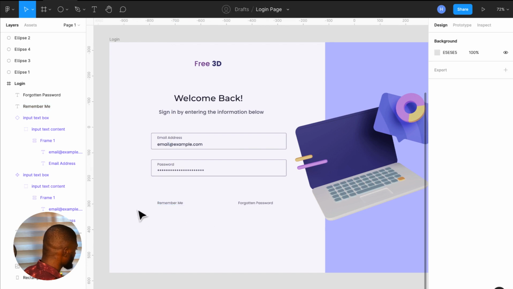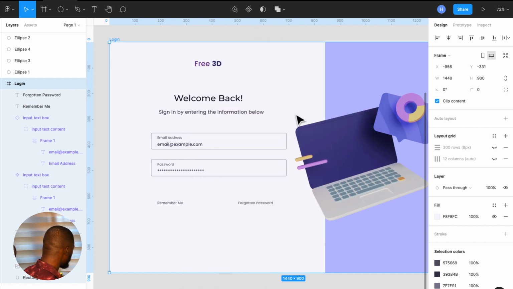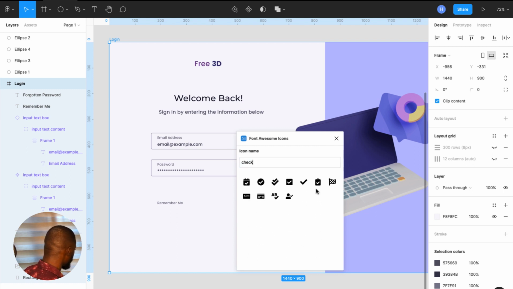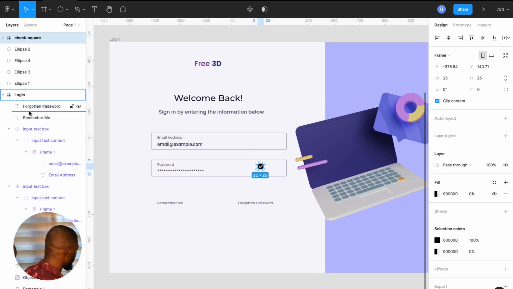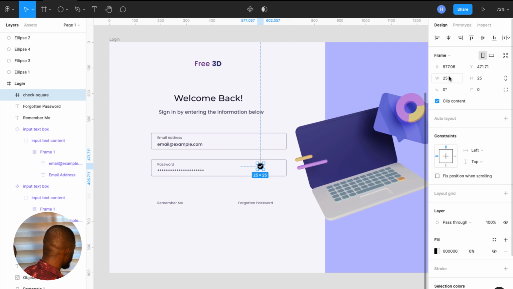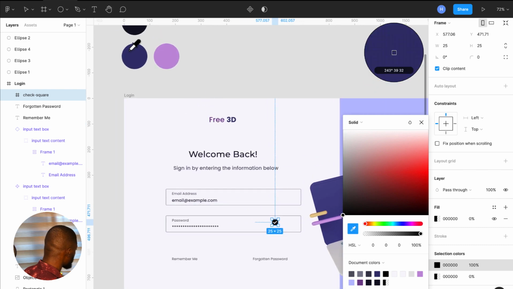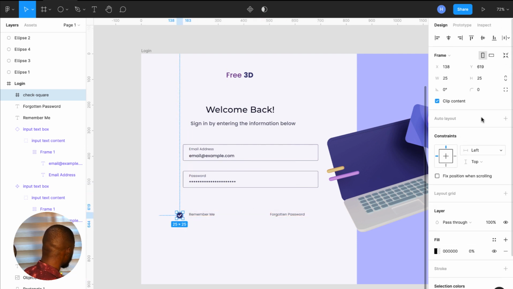And what I can do, I need an icon to give more details to this. So I can use my icon plugin, and then look for Font Awesome. What I need for this is like a check where you can select. So I can search for check, and I think I'm going to go with this. So this is the check. I'm going to bring it into the login frame, and I'm changing the color. So you can see the colors here. I'm going to select the primary color. That means it is checked. Once it's not checked, you use a color that looks faded.